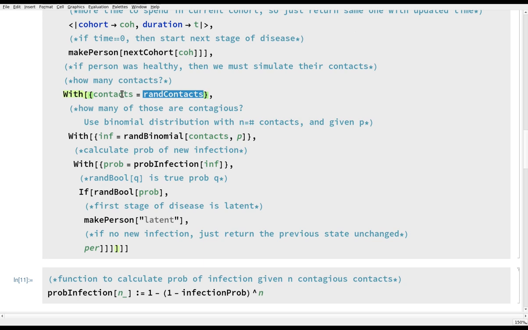Okay, now of those contacts, remember the variable p was the probability that a random contact actually isn't contagious. And so the number of people that you come in contact with who are actually contagious, I'll call that inf. So inf is going to have a binomial distribution. So I'll use a binomial distribution to generate a random number of infected people that you come in contact with.